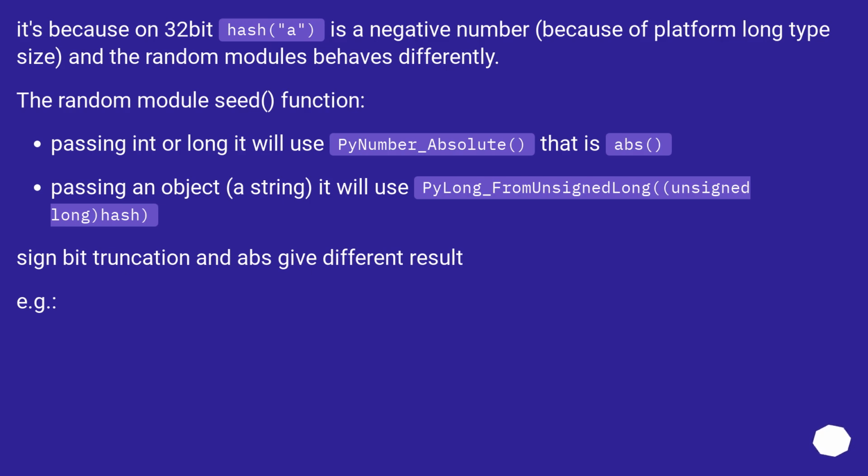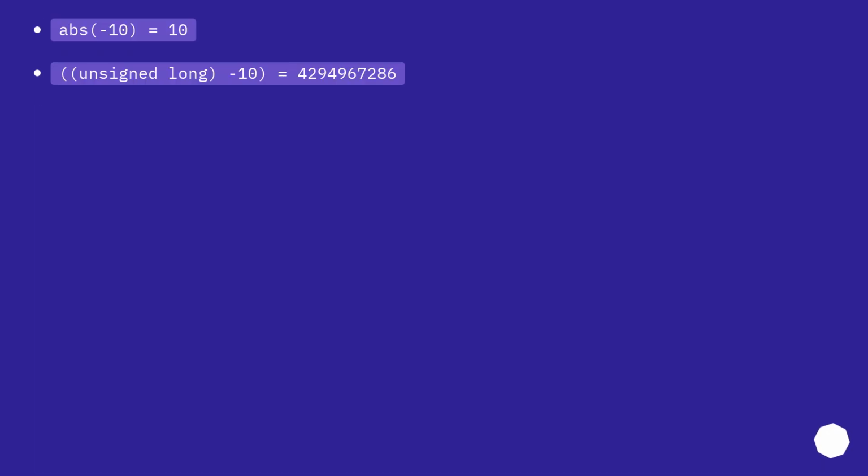For example, abs(-10) equals 10, while unsigned long(-10) equals 4,294,967,286.